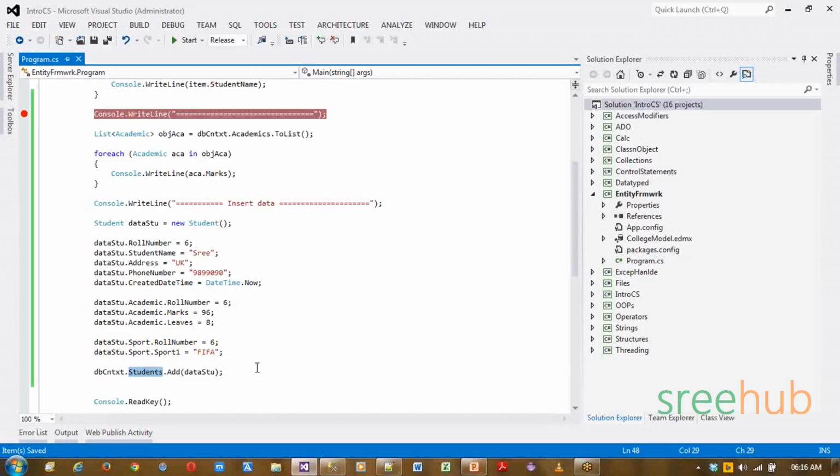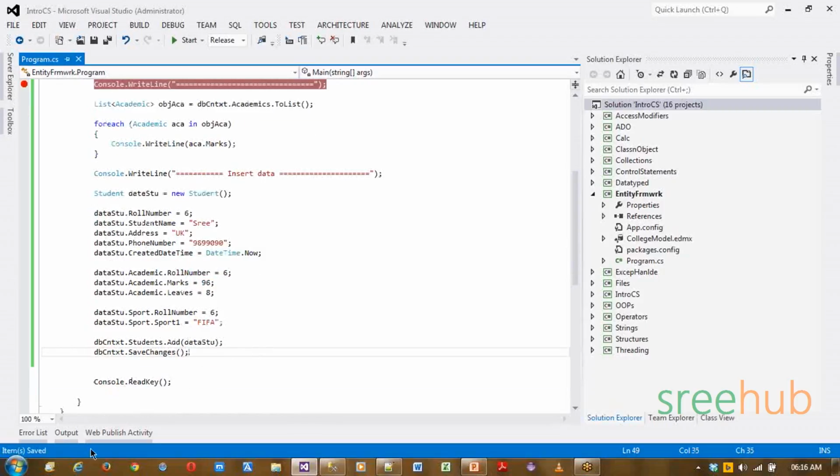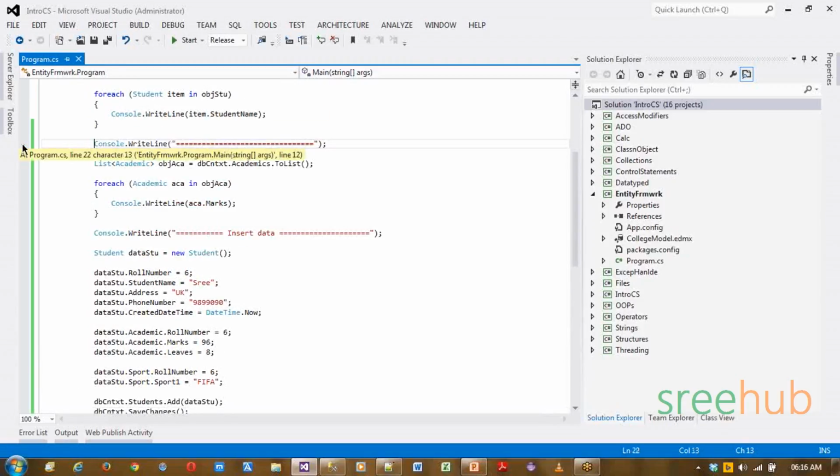This will add, and if you want to update into the database, you have to make sure you call something called save changes. Save changes is like adding and committing the data into the database. This will execute an insert command and then commit the data into the database. This is what happens. So let's run this program and see how it is going to work.